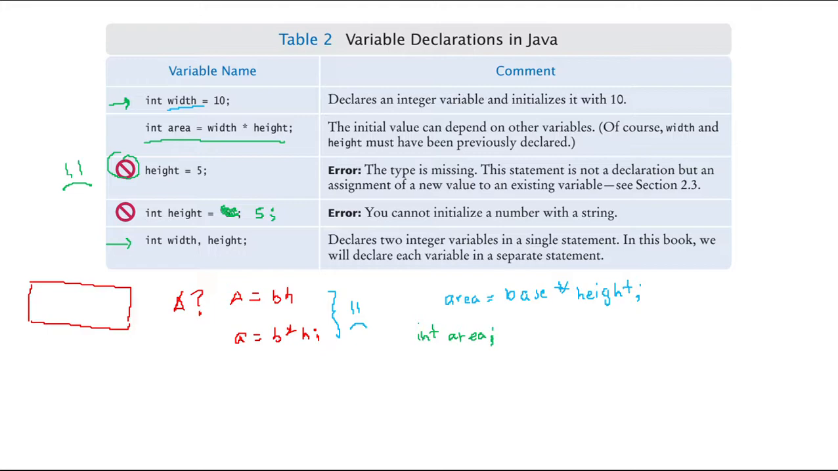Let me use another color. I guess I can use black. So if you're going to write int width, and next to it you write int height, you can summarize those two lines and do it in just one nice line, and you'll be happy and save space by writing int width, comma, height.